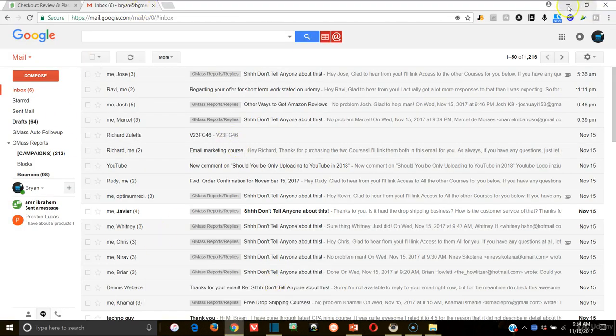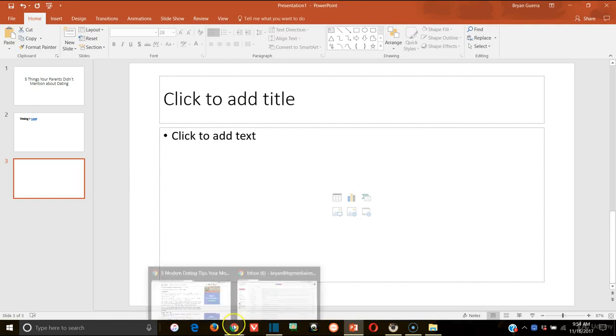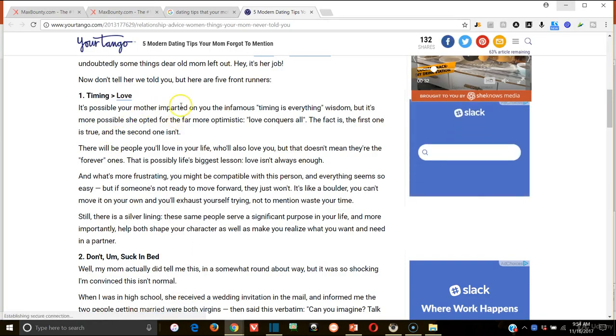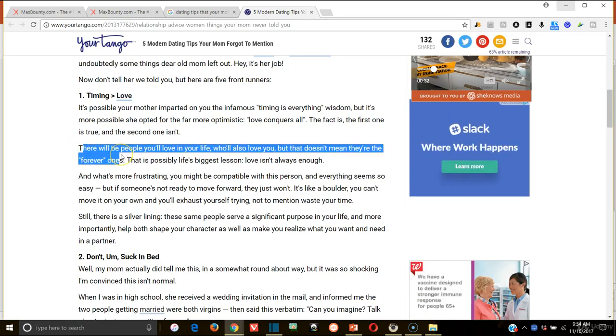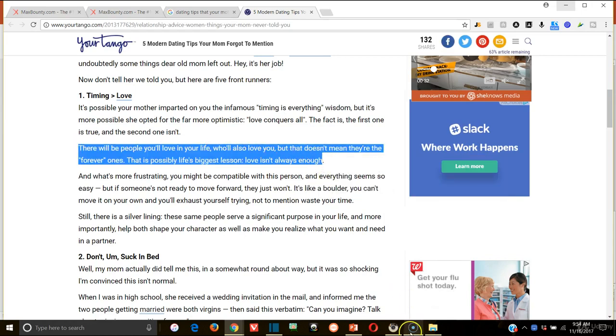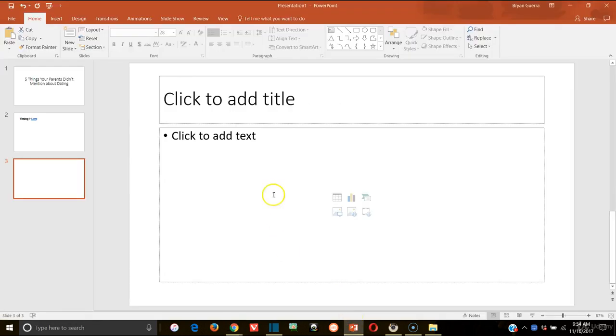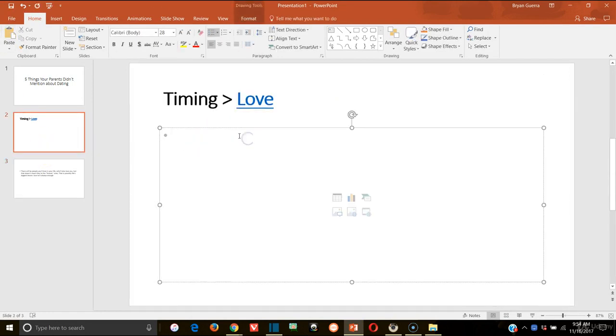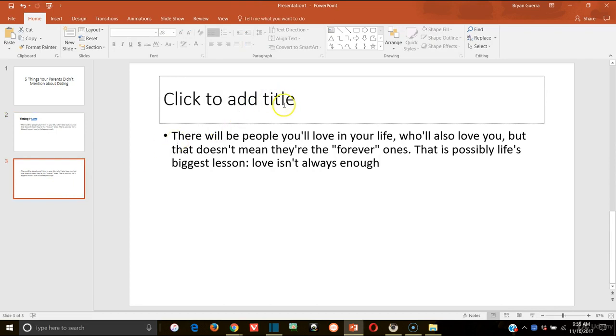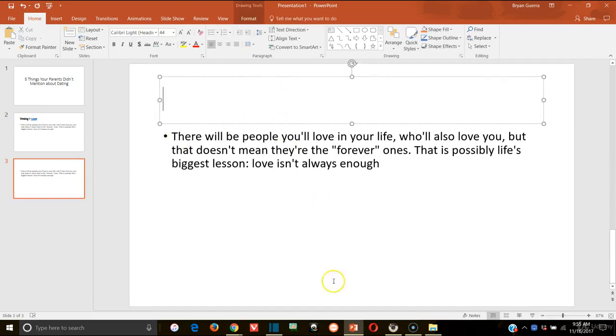Actually, so many windows open. It's possible your mother imparted on you the infamous wisdom that timing is everything, but it's more possible she helped them believe that love conquers all. People in your life will also love you, but that doesn't mean they're the forever ones. That is possibly life's biggest lesson. Love isn't always enough. So this is something I would take, and for the sake of this video and not wasting your time, I'm not going to put it in my own words, but you should definitely put it in your own words. You shouldn't just copy and paste. I just put it on the wrong side. For the sake of saving time and demonstrating this for you, I'm just going to go over this in a nutshell. It doesn't have to be perfect, but you should definitely put it in your own words.